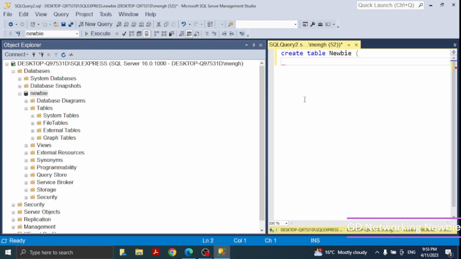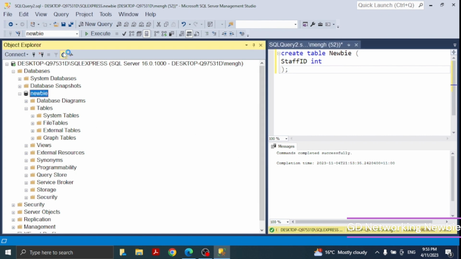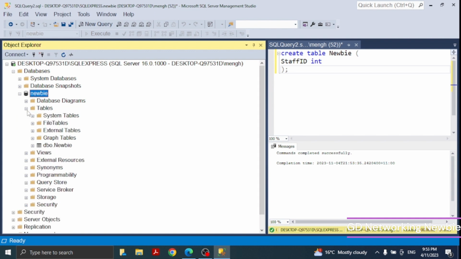and then we can say in that table we can have a column. Let's say the column is staff id, and the data type for this will be integer, and then we close this bracket, and simply click the execute button here. So now this query will be executed, and you can see this has been successfully executed. And we again refresh it, go to the newbie database, and click on tables. Hopefully it will show us this table which we just created, the newbie table.